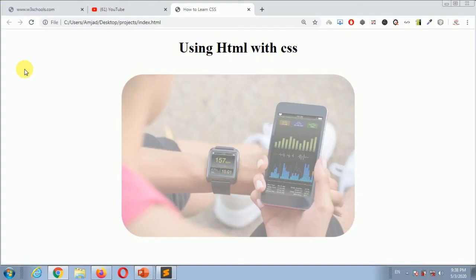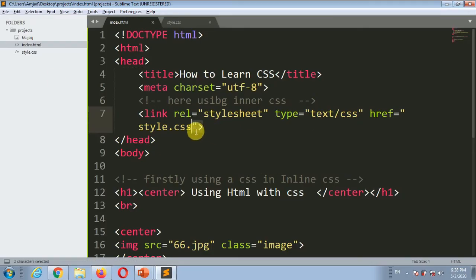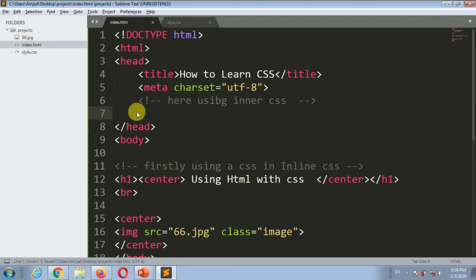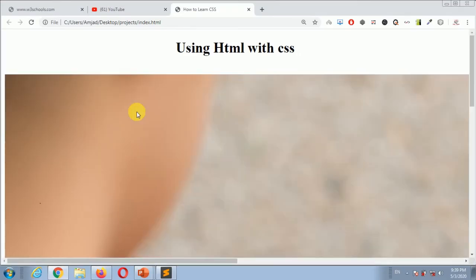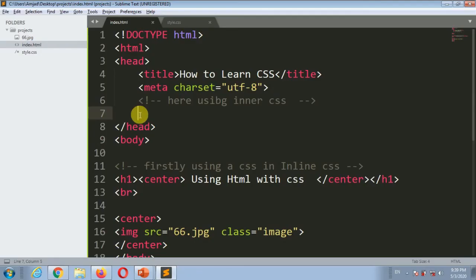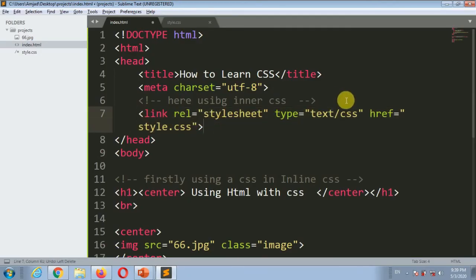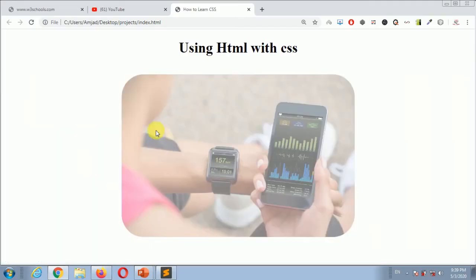And go to the browser. Here firstly I remove this link and save it and go here. It is the previous one, and then Control Z and your link is saved, and then again your CSS is working.